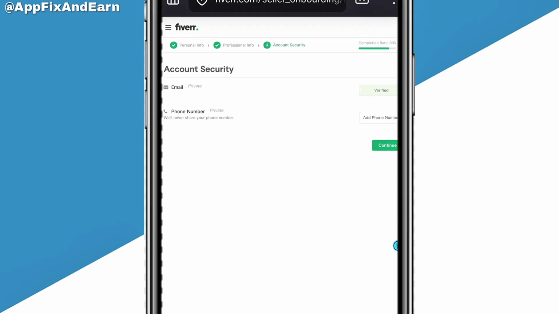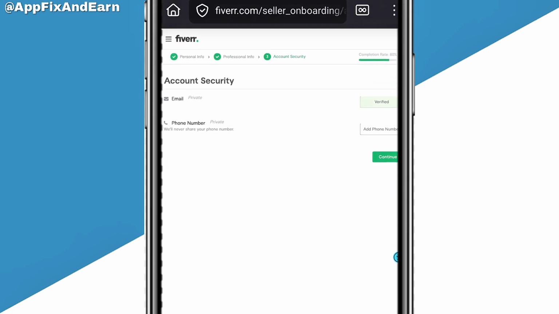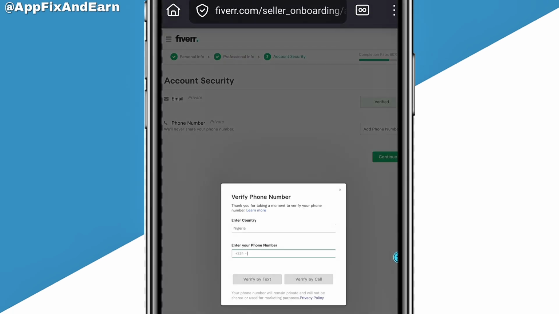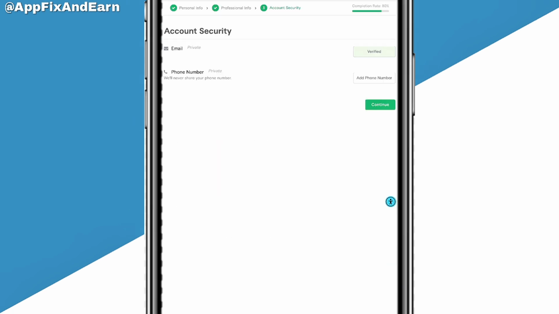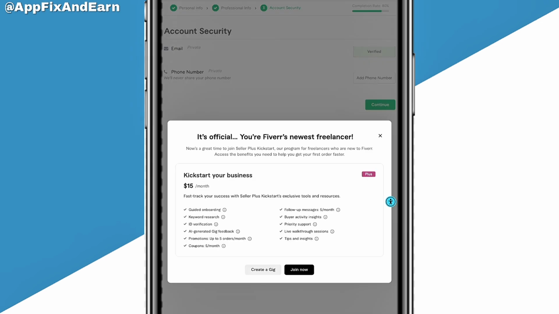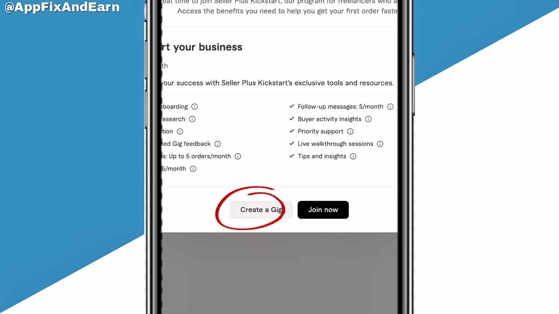Let's continue. If you want to add your phone number, you can go ahead and click on add phone number and add your phone number like this. Right here, you can see where it says continue. You need to go ahead and click on that. Now if you have not actually added your Gmail or phone number, you can go ahead and add them, because all those details are actually necessary in order to give you the best job on Fiverr. So right here, you can see where it says create a gig. You can see that right here. So you need to go ahead and click on create a gig like this.